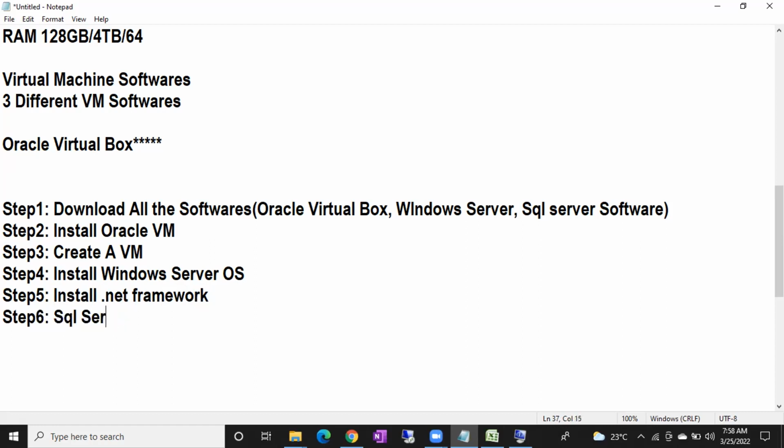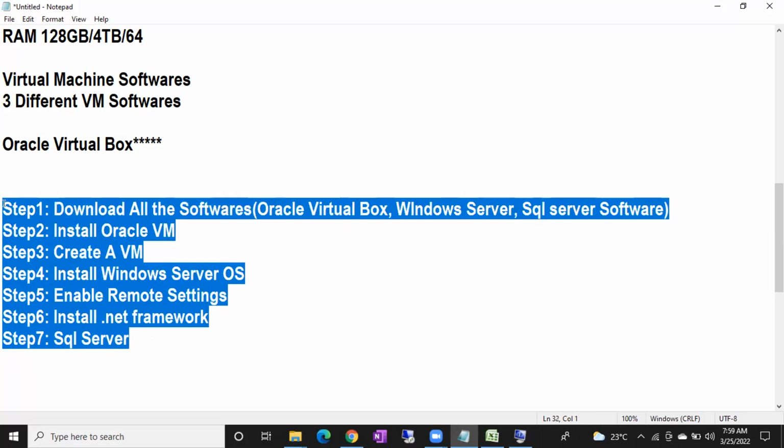That's it. Of course, in between, you might ask, sir, where is the network team here? Okay, so here you can go for enable remote settings. Okay, then finally you can install .NET framework. Let me go to this step here, guys. After installing, we'll go like this. Step 5 this is, step 6 this is, and step 7, guys. Any doubts in these steps, let me know. We'll go step by step, guys. Please take a snap. We'll go step by step.